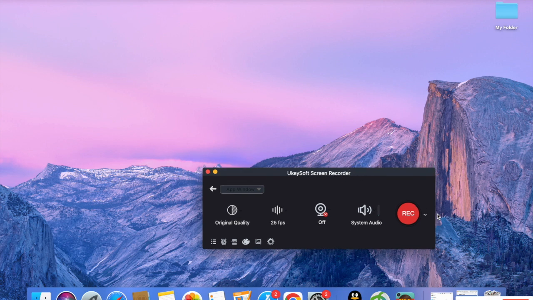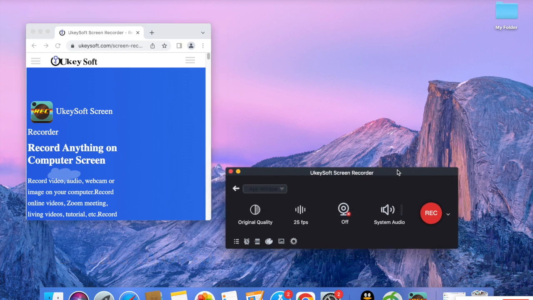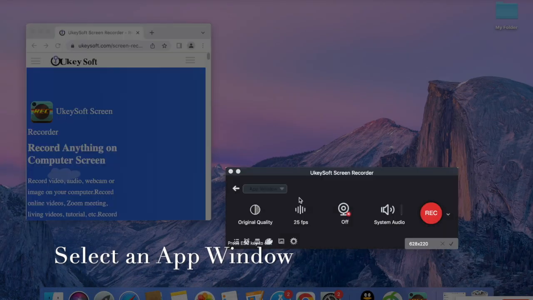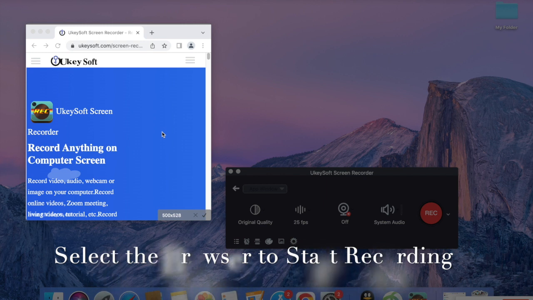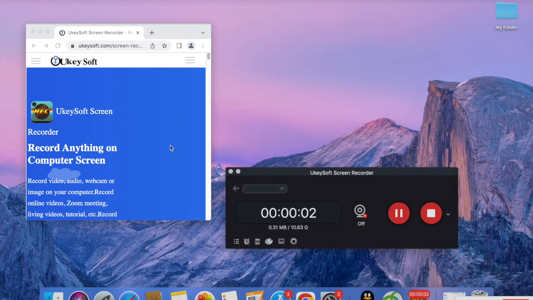Firstly, we're going to start a browser first. Press the red button. Now you're going to choose the browser window or the UkeySoft app window. Let's choose the browser window. And now it's recording everything that is going on with the browser window.